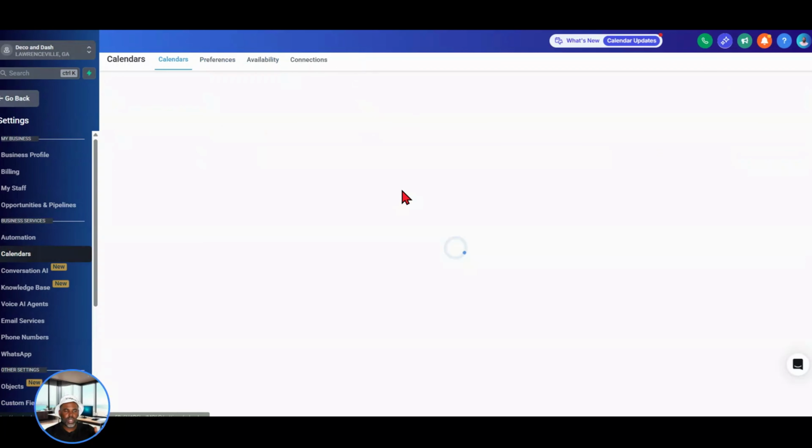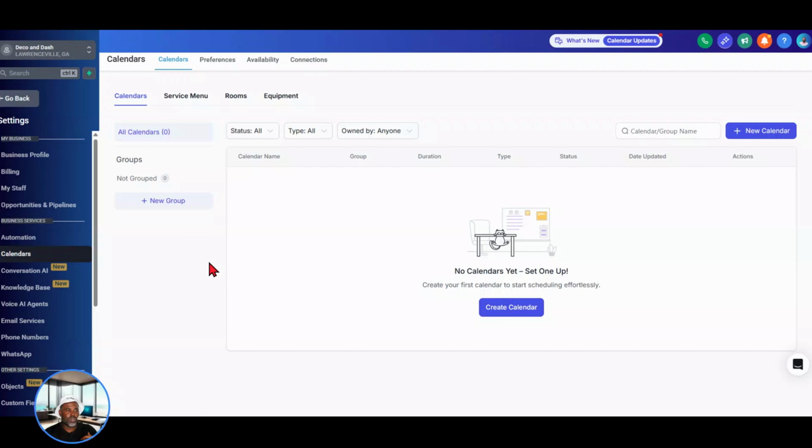But how do you get all of that stuff set up? You would do so by going to calendar settings, which actually brings you into the settings portion of your dash, of your menu over here. But this is where you would set up your calendar stuff. So inside of your setup, you can set up new calendars.